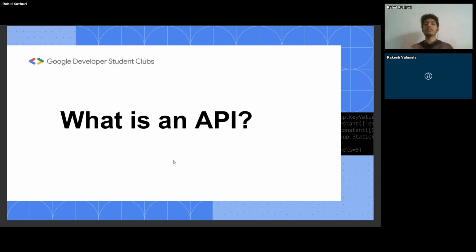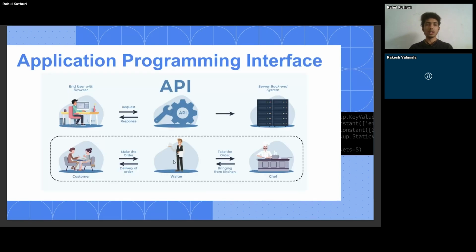Before diving into large language models, most of you have done these labs. So you have heard this term API, which stands for Application Programming Interface. And if you don't know about application programming interfaces, it connects the end user and the server at the back end.